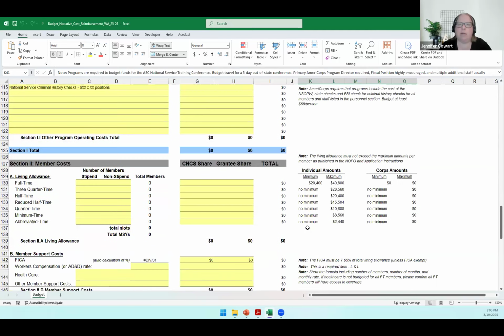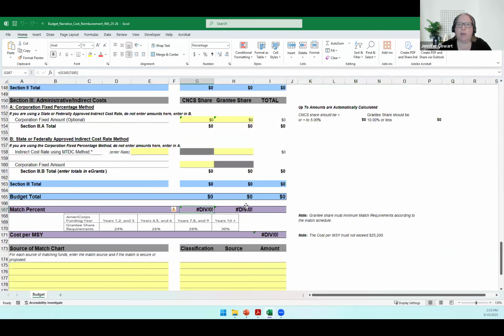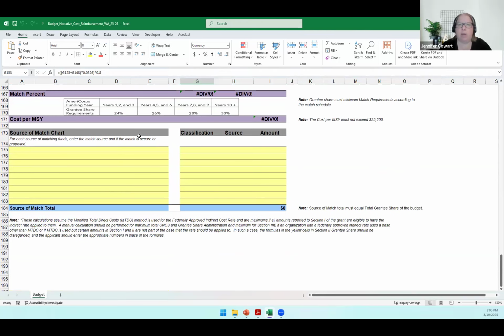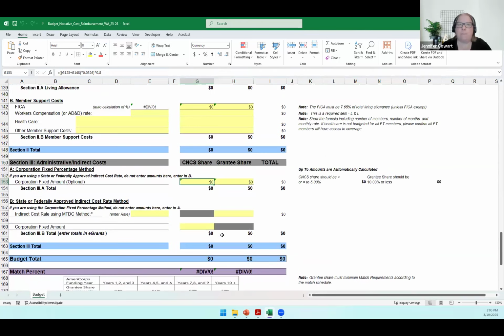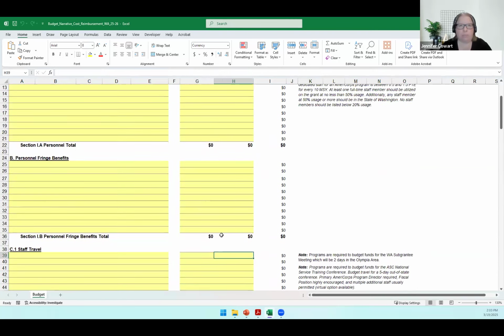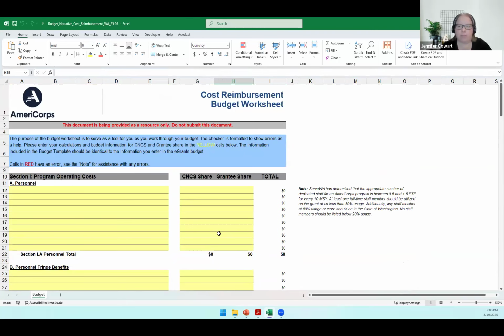It automatically calculates at the bottom your match percentages and your cost per MSY for you. The indirect cost calculations are in there if you are a CNCS fixed percentage. If not, you'll just remove these formulas so it doesn't double count. And it also has the source of match funds. So this mirrors exactly eGrants, so you can literally copy and paste it into eGrants when you're done. So those are two resources that I'll be sharing with you.